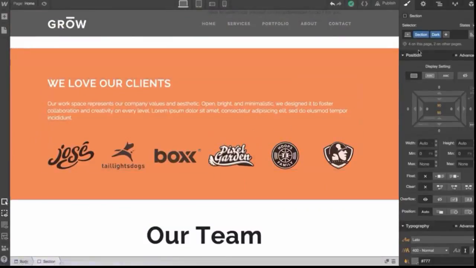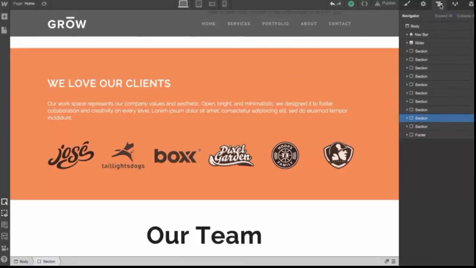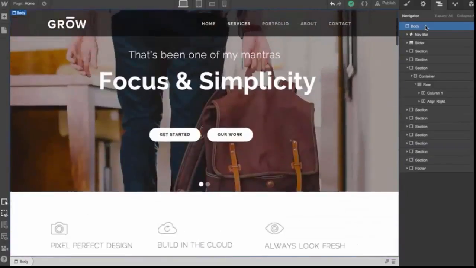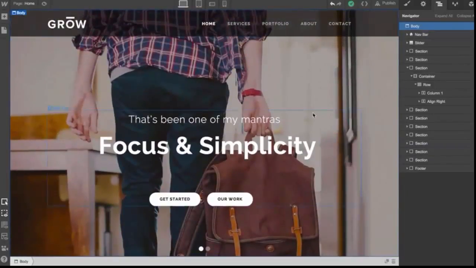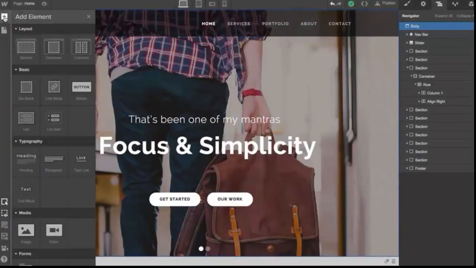For a different view on how all these elements fit together, let's take a look at the Navigator panel on the top right. Here we can see all of the different sections, containers, and columns that make up this entire page. And at the top, we'll see our body, which is the wrapper that holds everything onto the page and is therefore the highest level of structure on your site. When creating the structure on the site yourself, you will rely on a few simple elements: sections, containers, and columns.